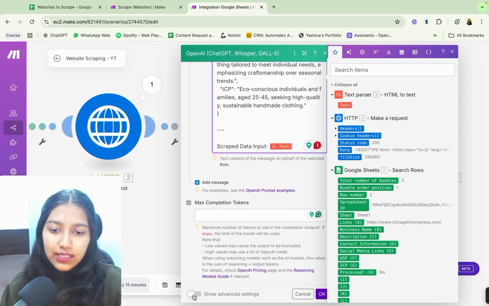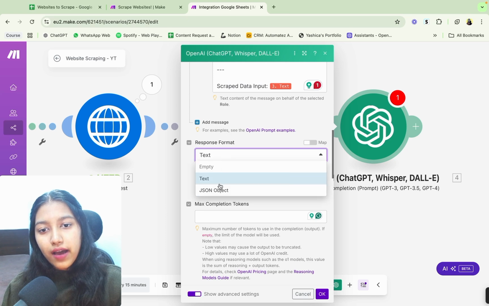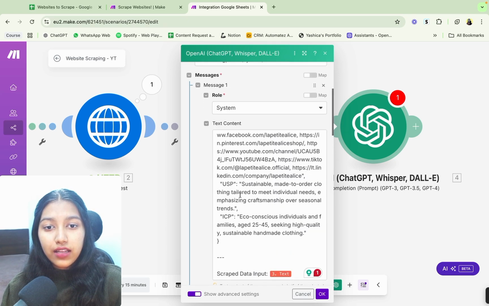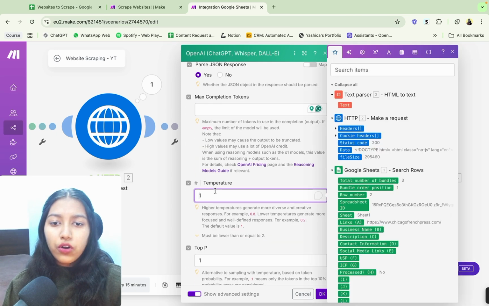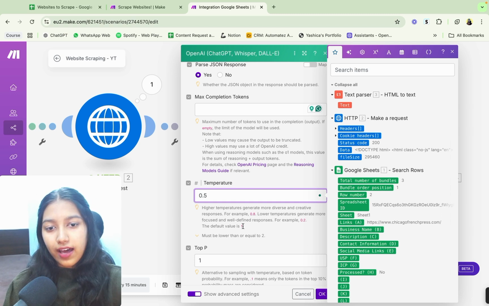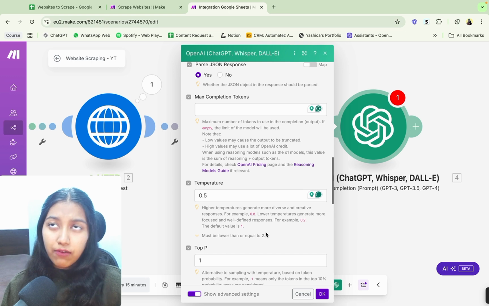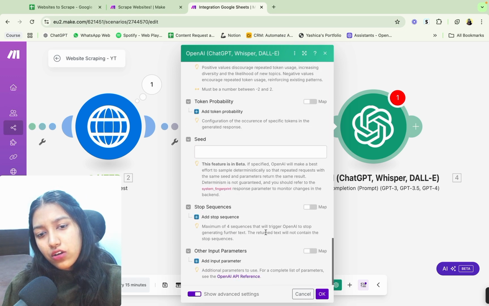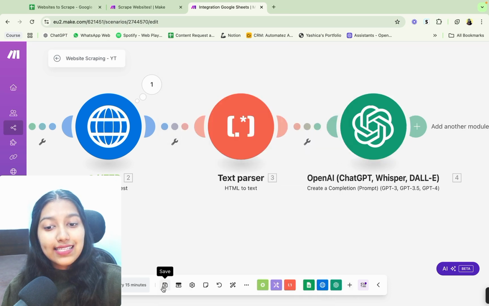After that, please click on this toggle button and change the response format to JSON, and click on yes here. Basically we're getting the JSON from OpenAI, so we're just going to put it as JSON here. We would also like to change the temperature. I'm just going to keep it at 0.5. You can read the description here about what temperature means. I've also covered it in my other tutorial if you're interested. We're not going to change any of the other settings and we're simply going to click on OK and save.